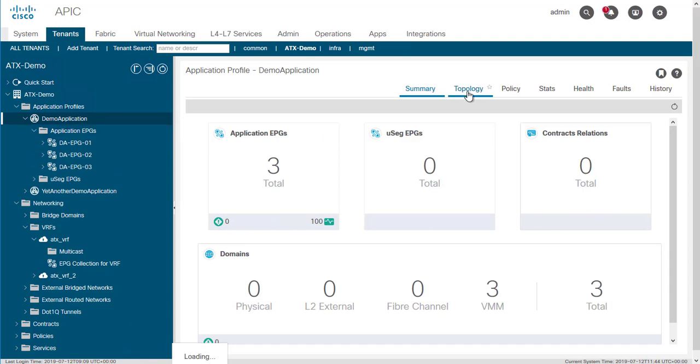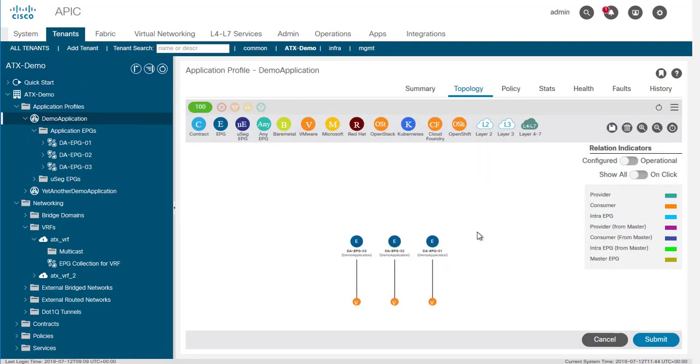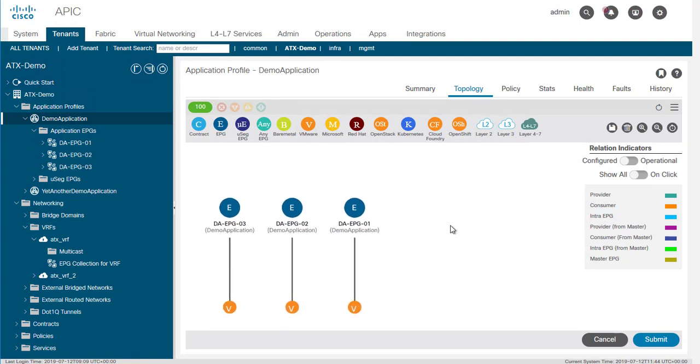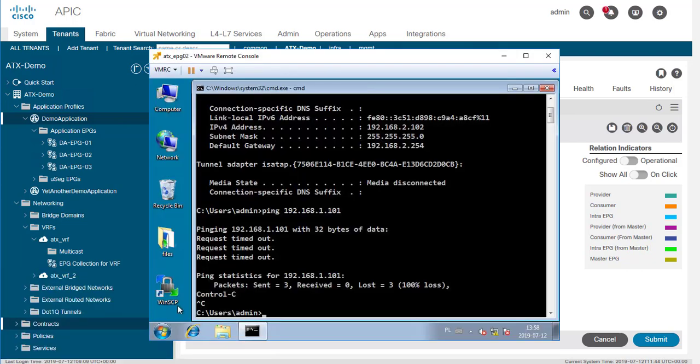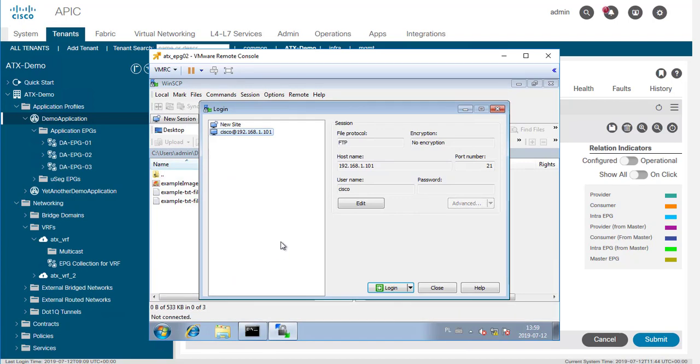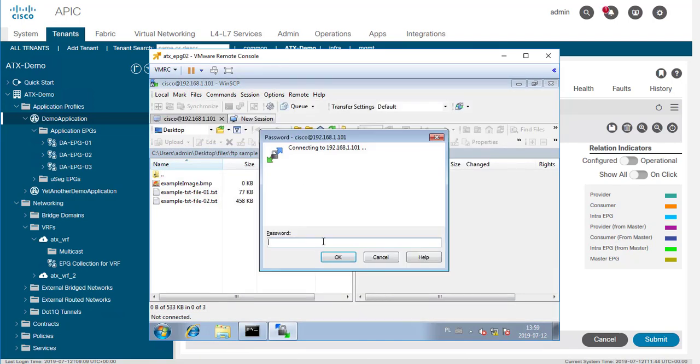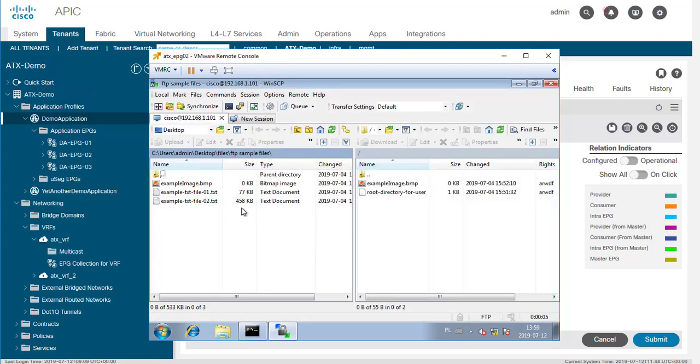Let me verify the topology of the application profile, and as we can see, there is no contract between these EPGs. And let's verify how it actually works. So I'm going to go to the FTP client in EPG2. I'm going to initiate the FTP traffic from this client, and as we see, this connectivity works, so I can copy the file. That's nice, that works. Great.